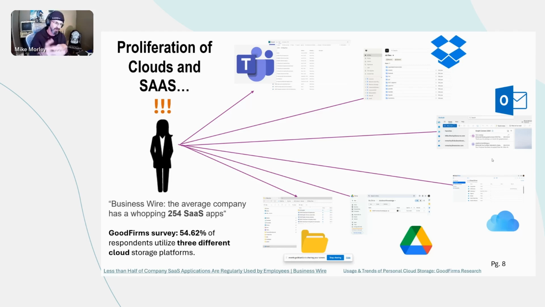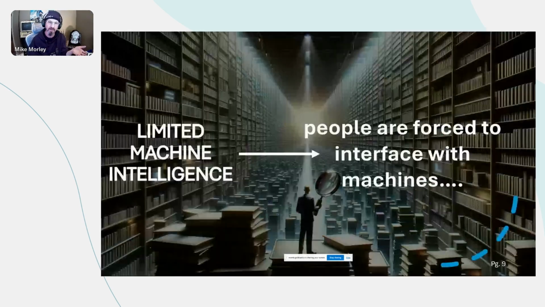In a Good Firm's survey that I found, 54% of respondents used 3 different cloud platforms. So you start thinking about this, and I've observed this. Which version of the document did I just write? Where did it get stored? Is it in this cloud? Is it in that cloud? What's my password? How do I get into this thing? What version of the document is the most recent one? These are all very, very hard problems for a normal person to solve, let alone someone who may not be able to remember where they put something.